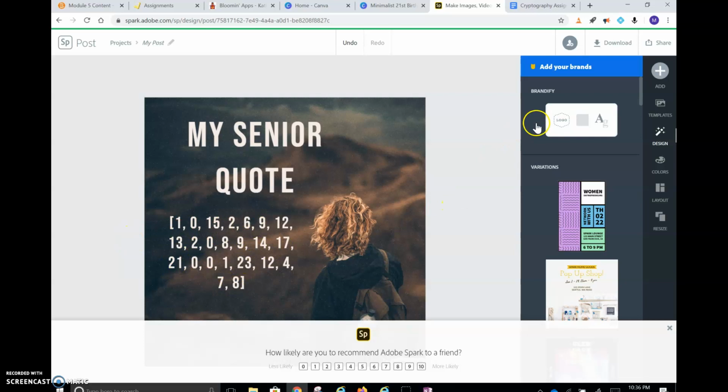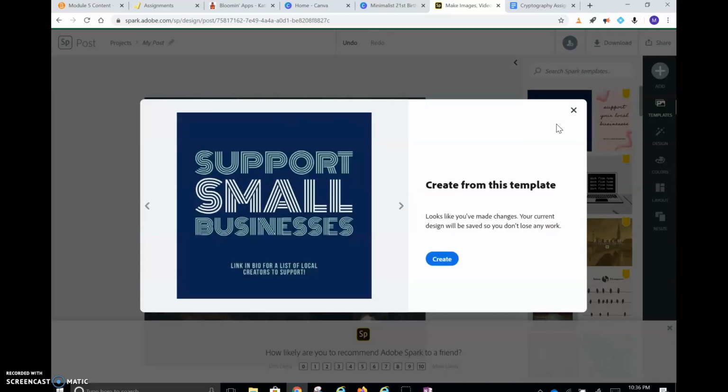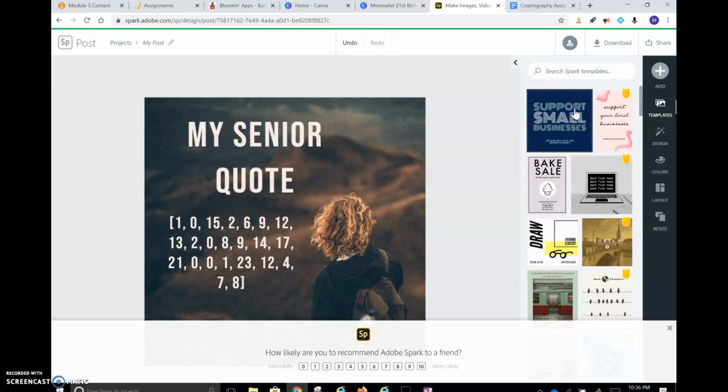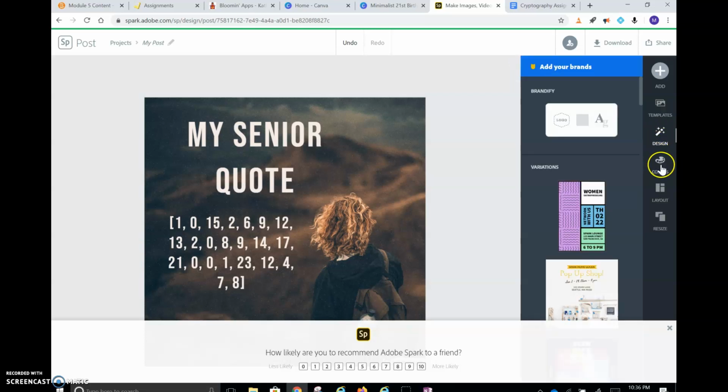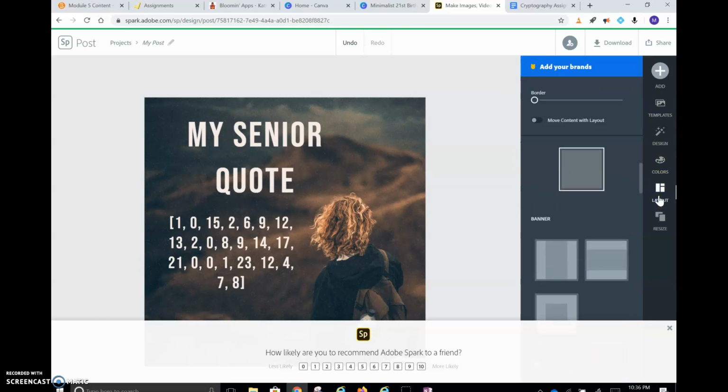And with Adobe Spark, you can also change the template. It gives a lot of different options to change the template. So I can click on create. They can start from scratch, or they can go onto the main page and just choose one and play with it and change it around. And you can work with the design, the colors, and the layout.